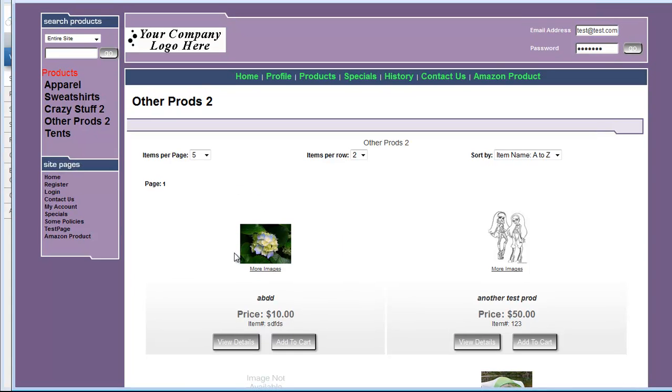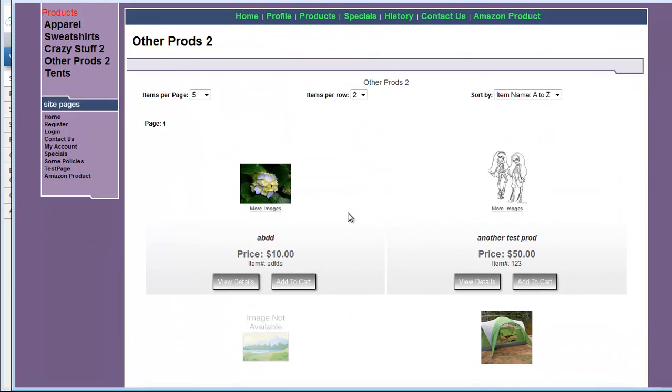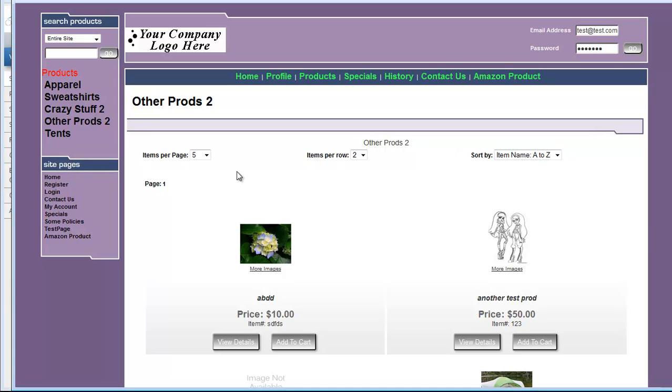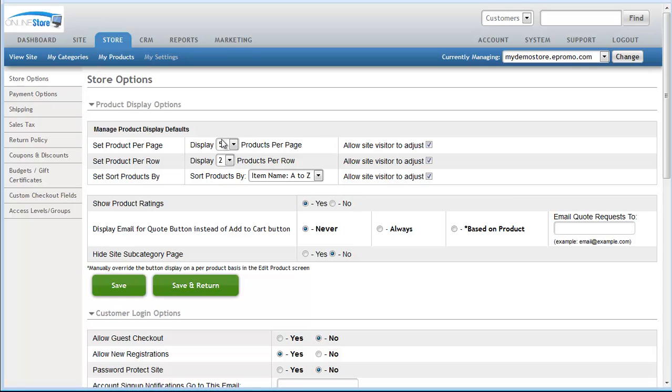Notice in this site we've got 2 products across, and we're showing 5 items per page. In this case there's only 4, and we're sorting them A to Z. These are the defaults that this site is giving me. Now if I go back here, I can change these defaults by simply updating these drop downs and saying, instead of 5 I want 10 or 25 or all products per page to display, and instead of 2 products per row I want 3, and instead of sorting A to Z I want to sort Z to A, or price low to high, or shipping time, and so on.